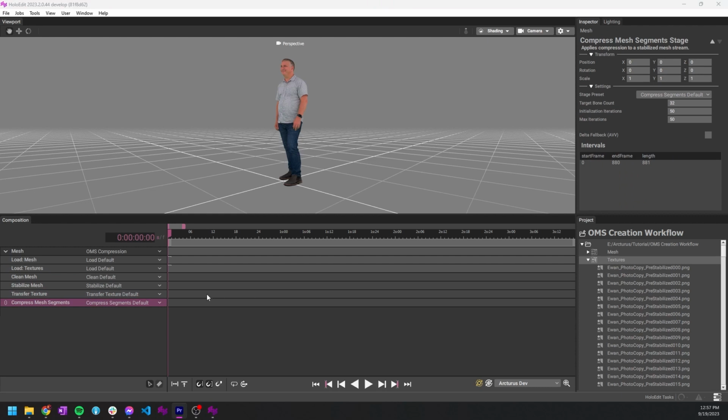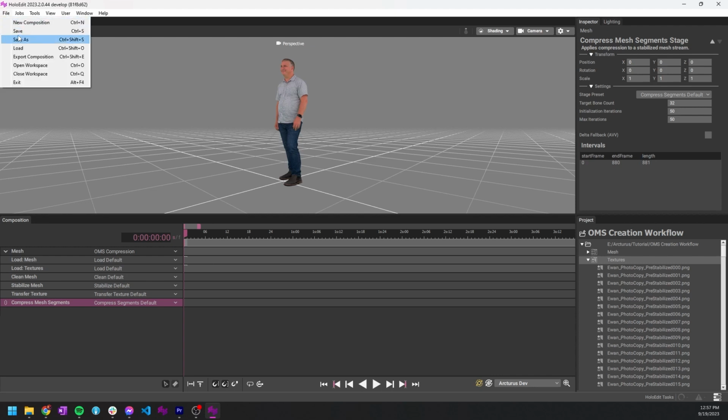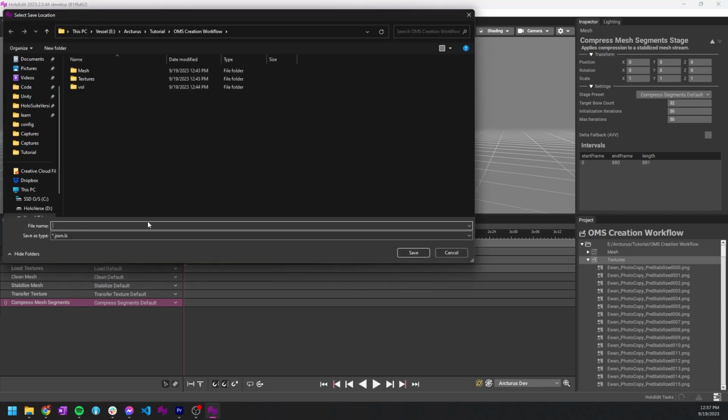This stage takes the results of the stabilization and encodes them into a format that can be exported in an OMS file. The settings for the stage can be left on default. We now have all the stages configured. This is a good point to save your composition. Click File, Save, name your file, and click Save.